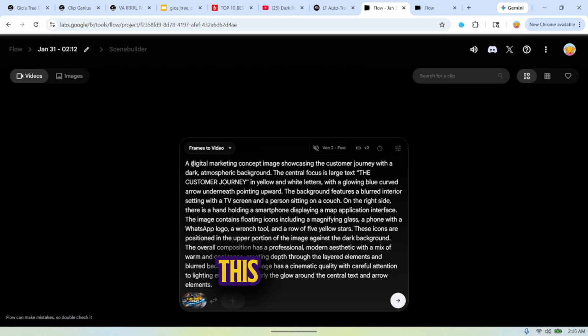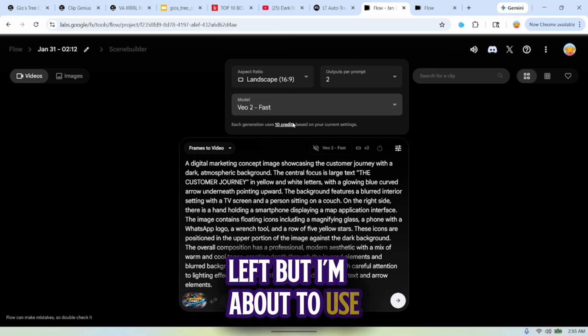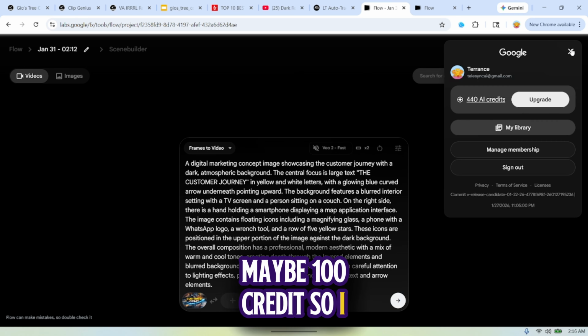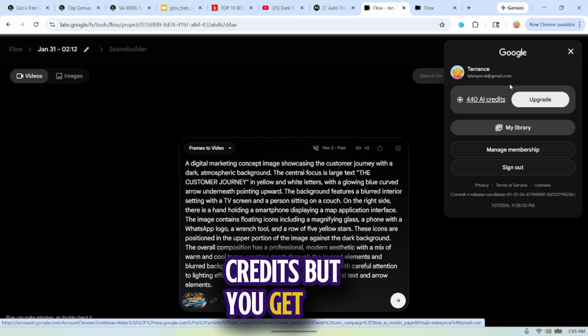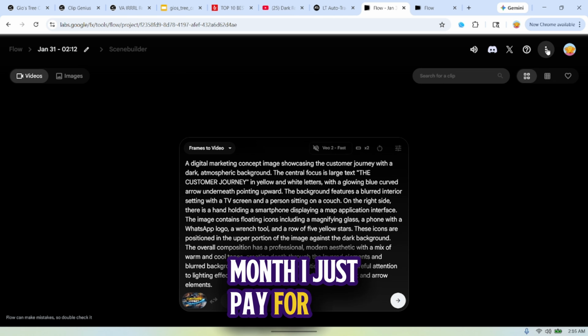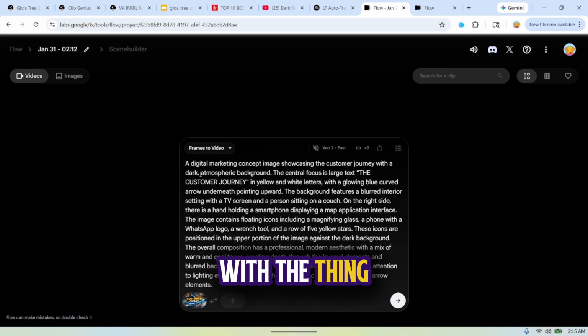Let's go ahead and go through this prompt. So once you're ready, do not hit enter because everything you do costs credits. Credits cost money. So you get a lot of credits though. I'm running out of credits. Let's see, I only got 400 credits left, but I'm about to use about 20 to 50 credits. You know what I mean? Maybe 100 credits. So I got about 3-4 more projects I can do. Every time I do a project, I use about 100 credits, but you get a lot of credits though. So let's see, I don't like paying every month. I just pay for the credits. Honestly, I think that's what I do. But how much credits you get with the thing, I don't know. It's your choice. Let's see what we got.